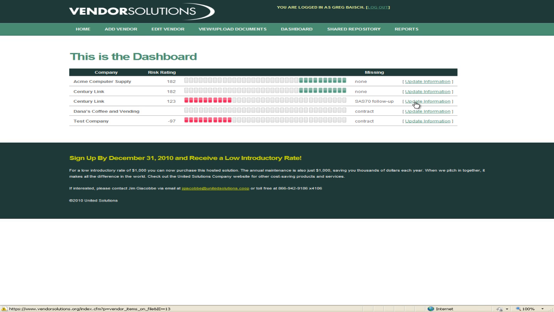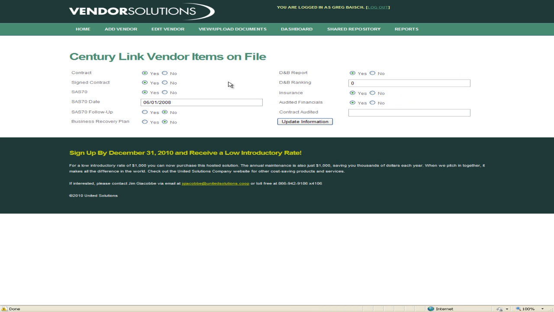Well, let's go in here and update that information. It takes us back to the risk management screen that we looked at earlier, and we can see that we do have a signed contract. We do have a SAS 70, but we haven't done our follow-up on the SAS 70 on those questionable items. So let's say we see that we need to do this. We go in, we actually do the follow-up. We come in here and change that.